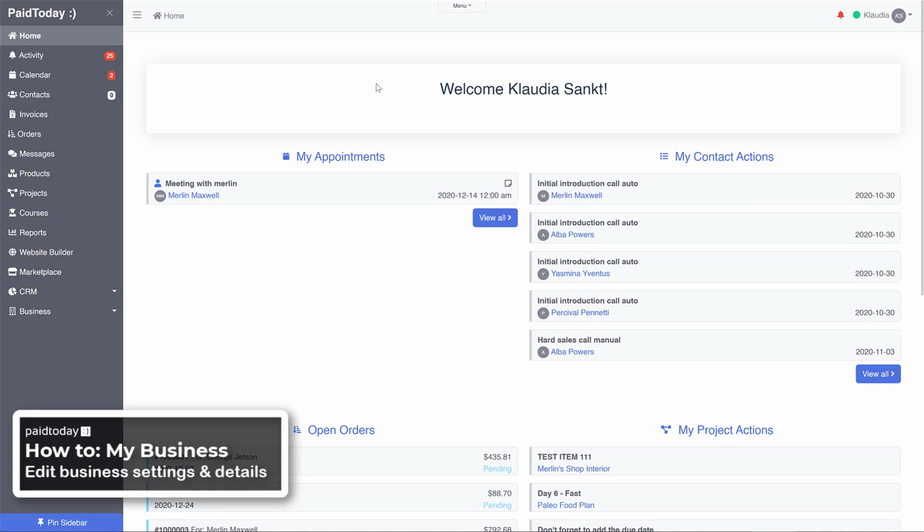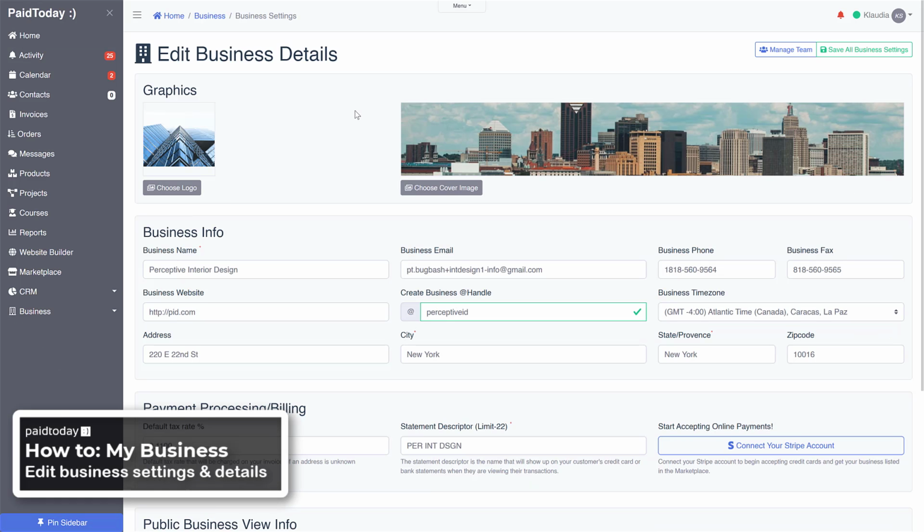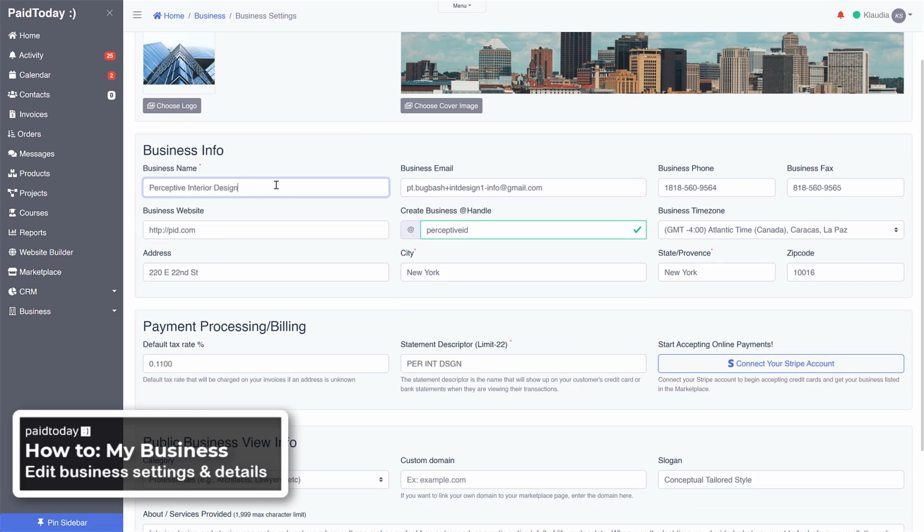If you want to add a logo or change any of the details or add some social media links, we can do that here. So first thing we want to do is we've logged in. We want to go ahead to the business tab on the left sidebar, open that up, and then go ahead and choose settings. This will take us into our business details / settings. And from here we can go ahead and make changes.